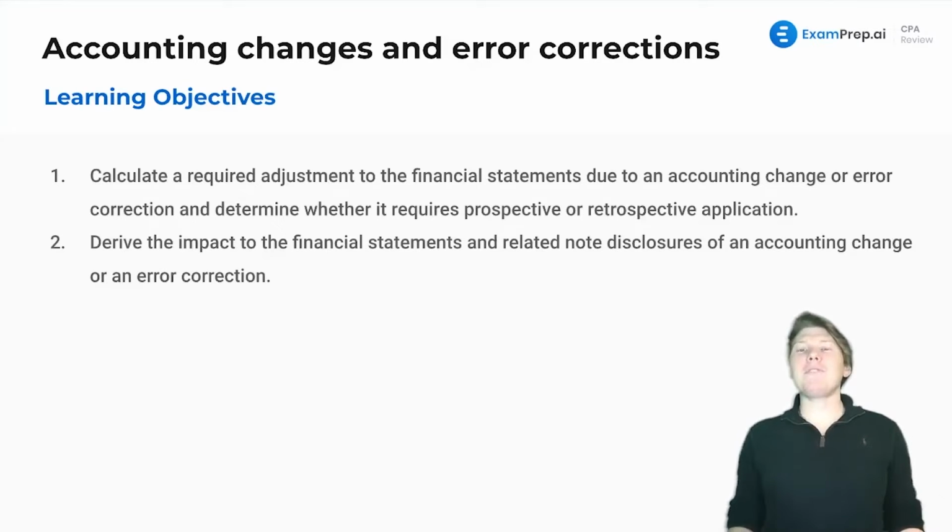Lastly, derive the impact to the financial statements and related note disclosures of an accounting change or error correction. For some items, you might just disclose. For other items, you might record and change something. Just like in subsequent events, there's a lot of different notes in the financial statements sections where we've seen this, right? Do we actually make a change in the numbers? Do we record or recognize? Or do we simply just disclose? We'll see that and more. Let's dive in.